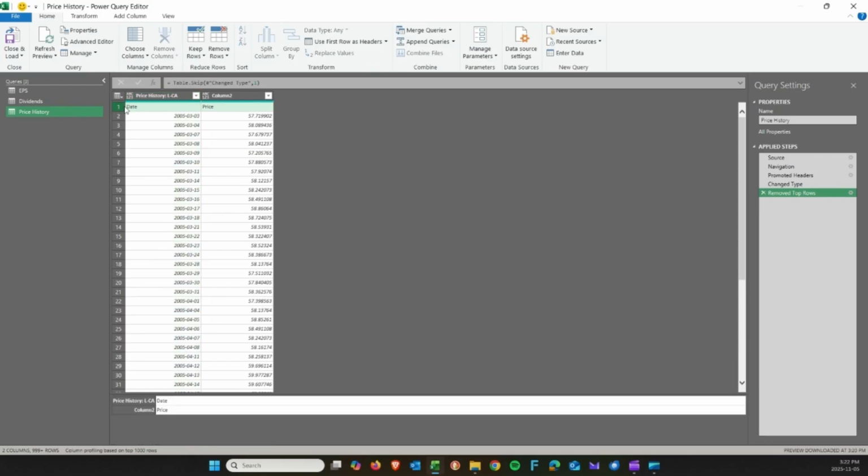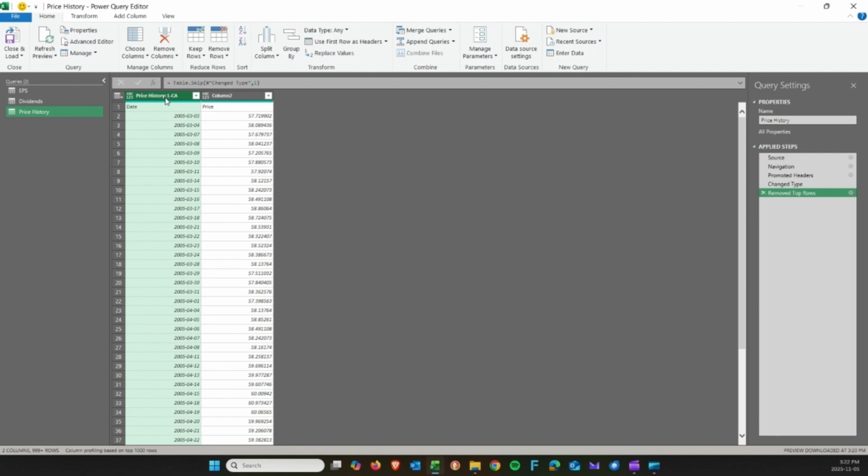Now what I want is for date and price to be the column headers. I want those to be the labels for the values that exist in the column. Right now, the label for this column is price history : L-CA, but these are obviously date values. So I want these to be dates. You can see at the top left, it says ABC 123, meaning that there are both text and numeric values in this column. So that's a problem. These are actually date values, so I want them recognized as dates.